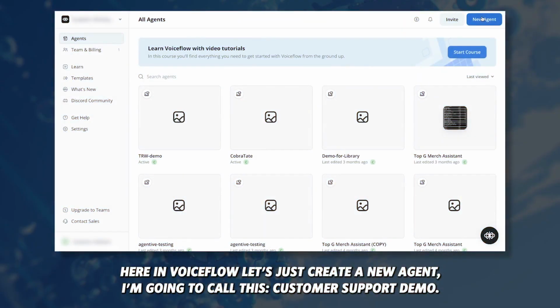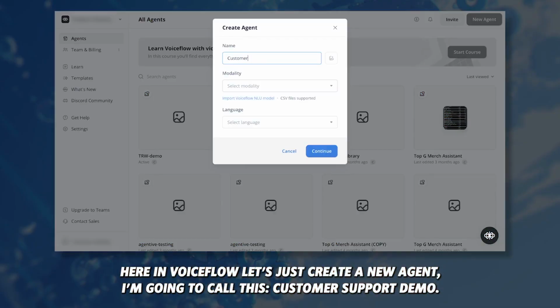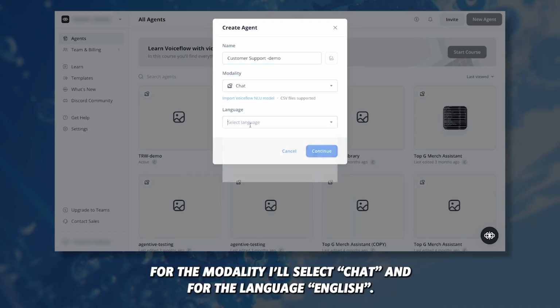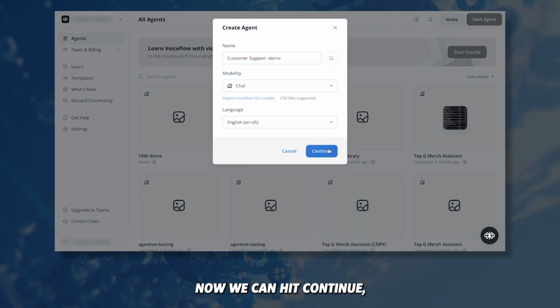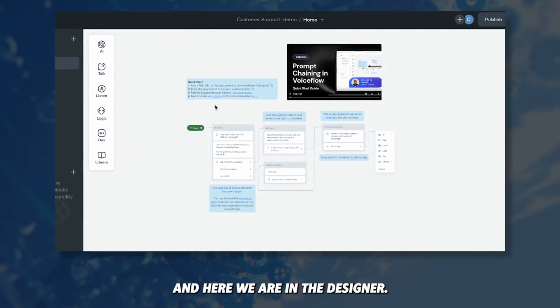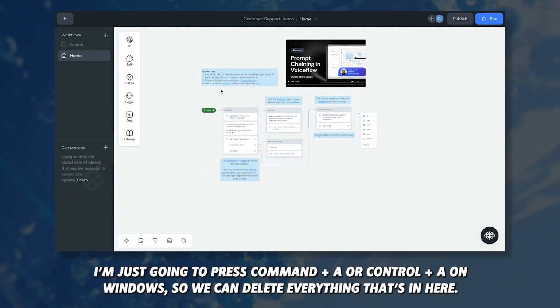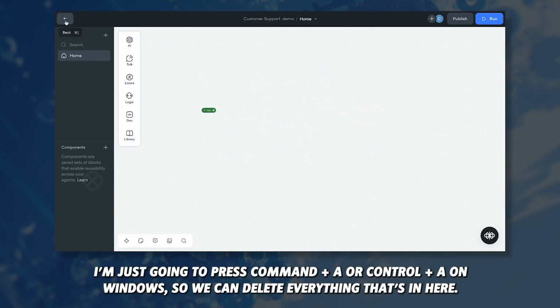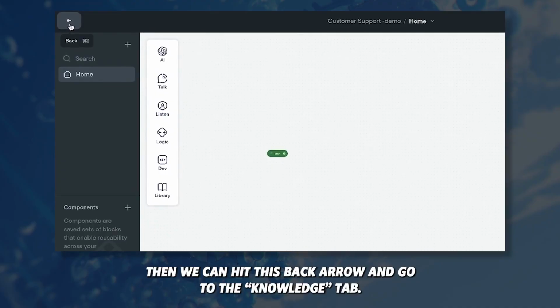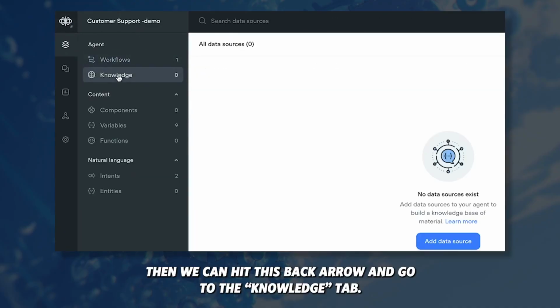Here in Voiceflow, let's just create a new agent. I'm going to call this customer support demo. For the modality, I'll select chat, and for the language, English. Now we can hit continue. And here we are in the designer. I'm just going to press Command plus A, or Control plus A on Windows, so we can delete everything that's in here. Then we can hit this back arrow and go to the knowledge tab.